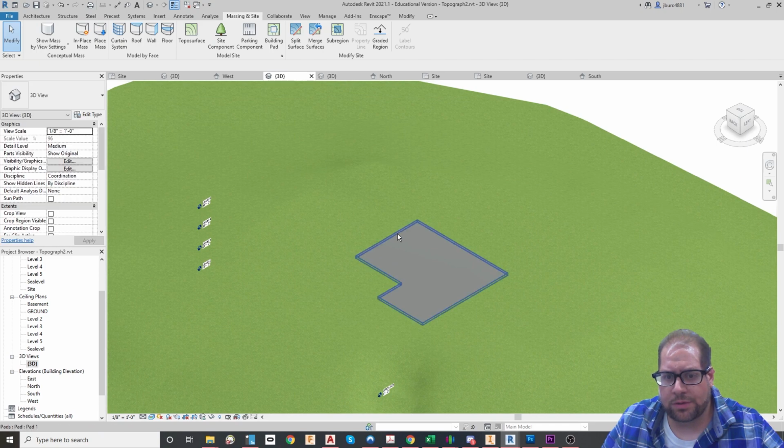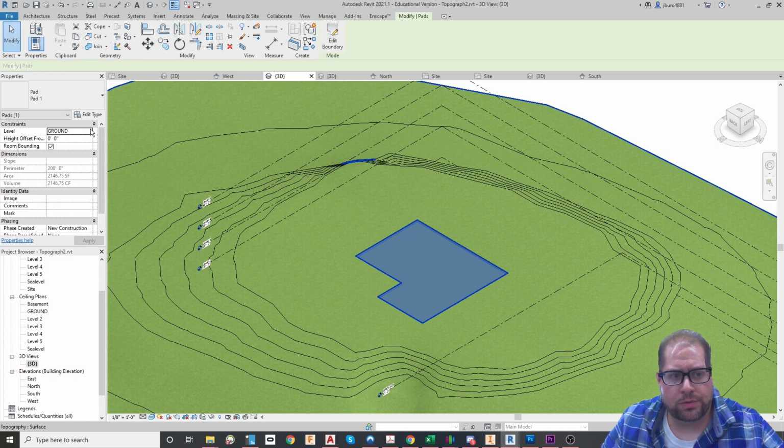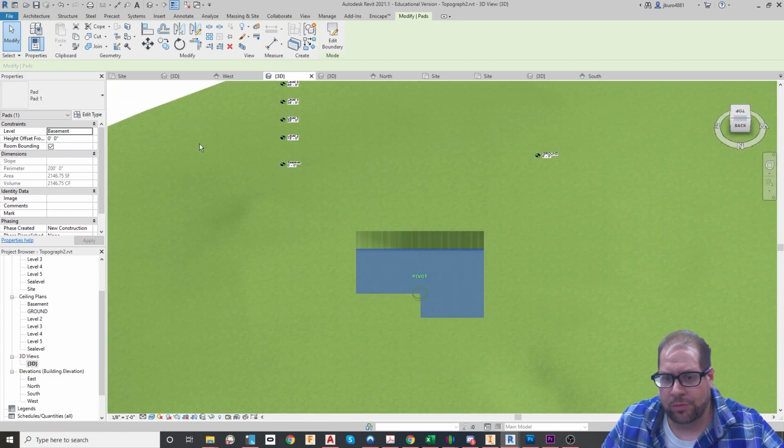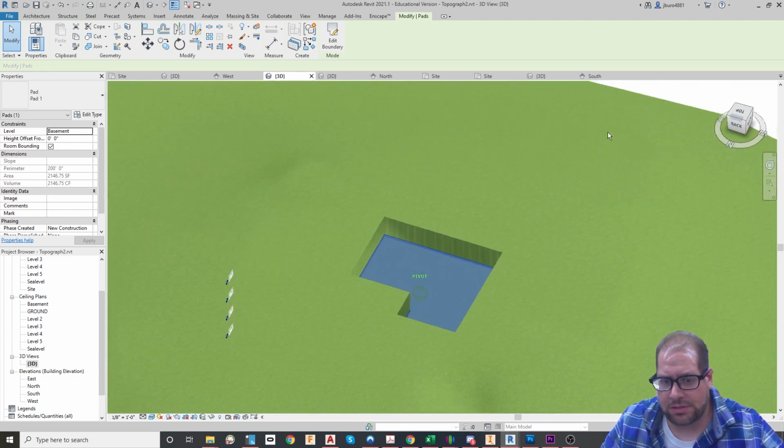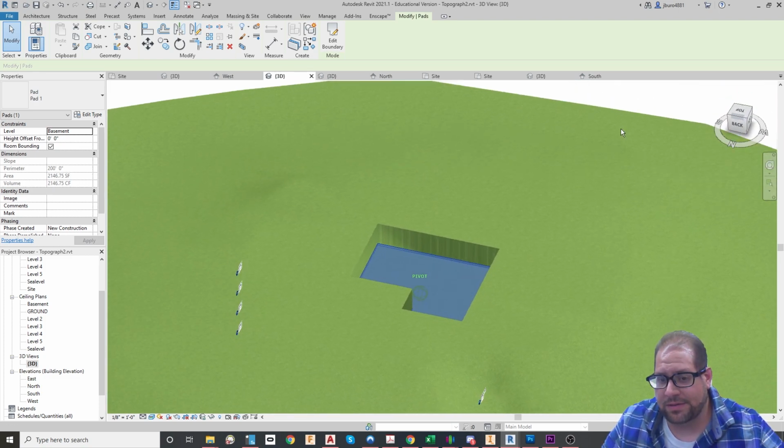But if I were to pick this, I want to show you how a building pad becomes more significant. If I switch it to the basement level, you see it drops down to the basement level, making a perfect cut inside that area. Now that does look ridiculous at first, admittedly, for sure.